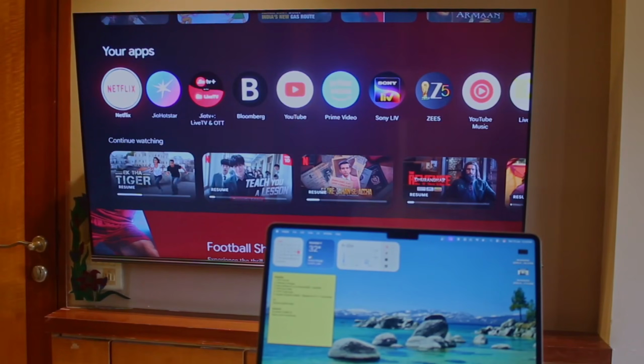This is how to cast your Mac screen to your Android TV. And I'm going to show you two methods. The first is one which will definitely work for you, and the second may or may not, but it's worth a try. So before we start, a few prerequisites.